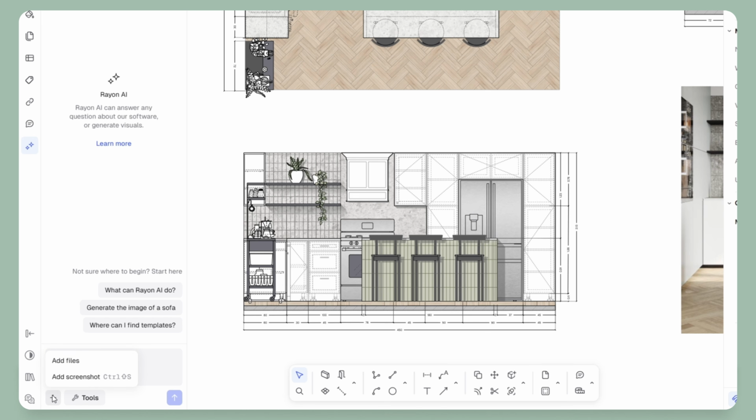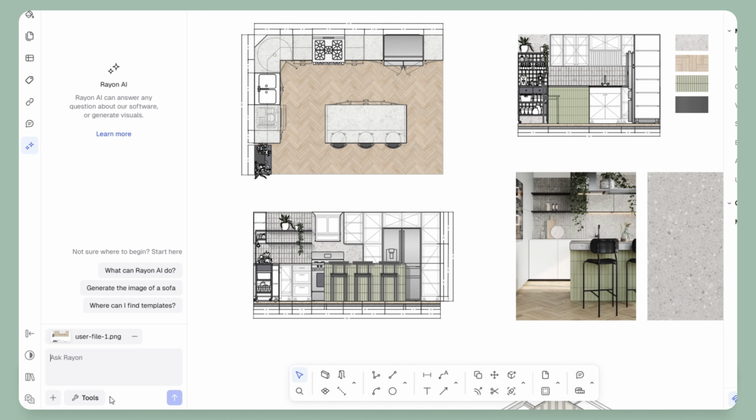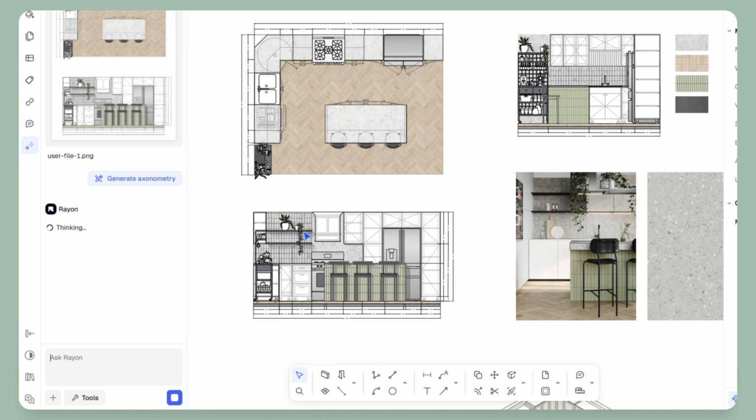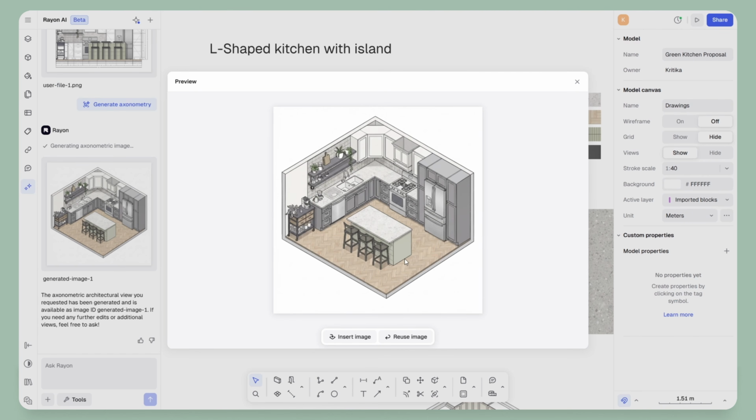I go to the AI panel on the left-hand side, then click on Take Screenshot and capture my floor plan and elevation. Then select Axonometric tool option and click Send. You can see Rayon starts processing it, and here is the final axonometric generated by Rayon Design. You can review it and then insert it into your drawing area.